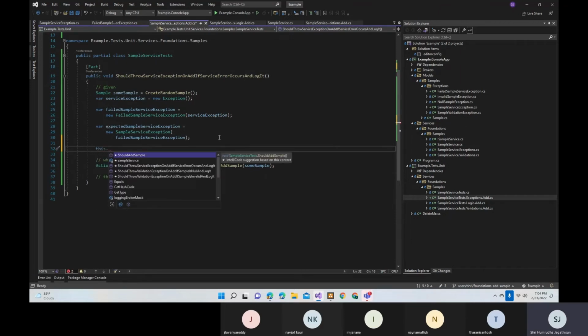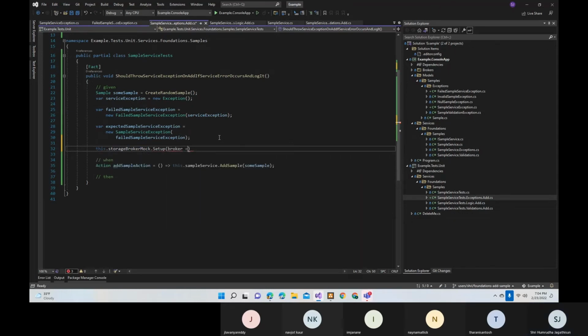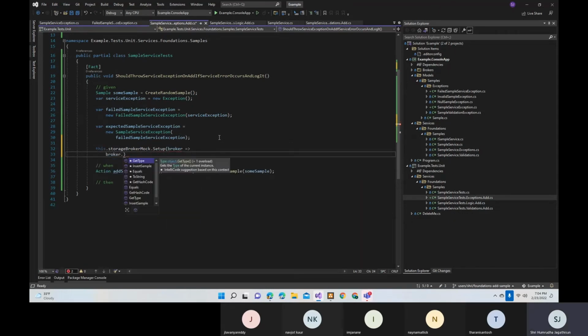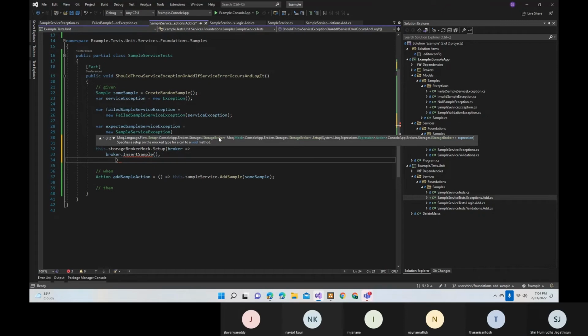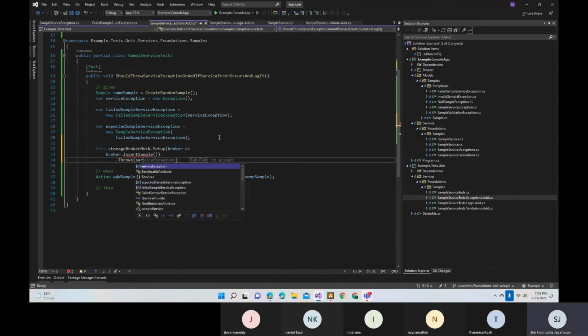So that's what we're going to tell here. Who has to throw this error? The first dependency call that you have. For now, we only have storage broker. So that's why we say storage broker setup. What it should do, whenever insert sample is called, I'll come back here. Whenever the insert sample is called, what I want to do is it should throw. What should it throw? It should throw me this.